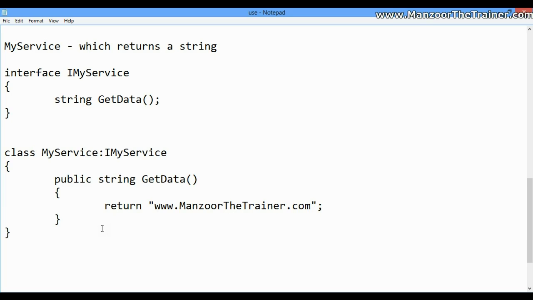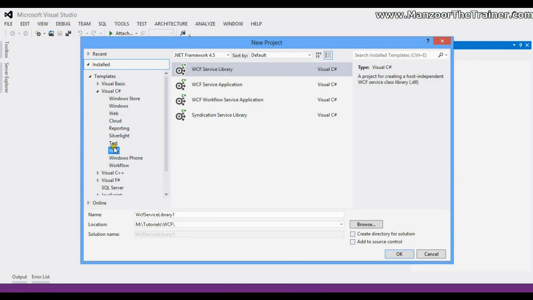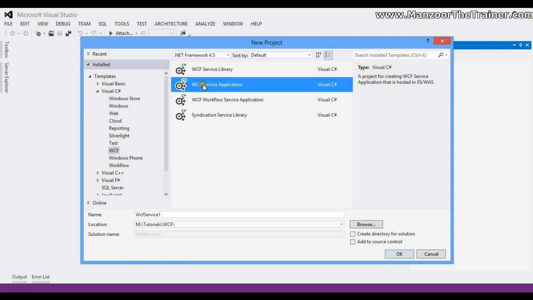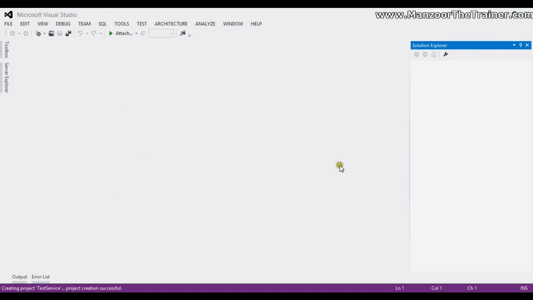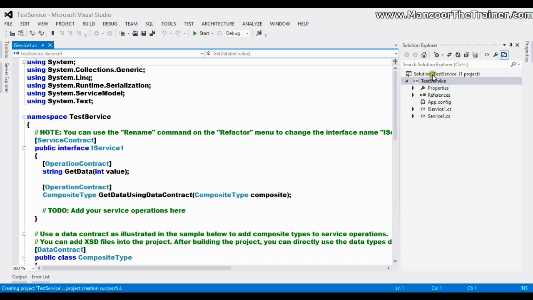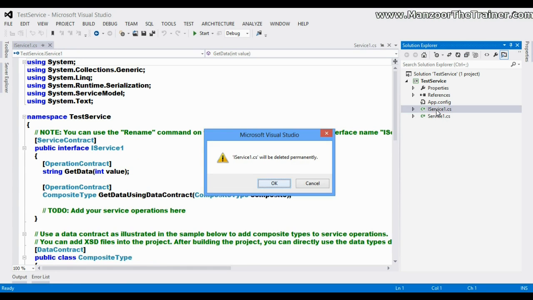Let us implement this. I'll go for File, New Project. I'll select WCF templates, and from there I'll go for WCF Service Library. I can also go for WCF Service Application, but here I'm going for WCF Service Library. In future videos you will see the difference between these two project templates. I'll name it TestService and say OK. Now in the solution, you have a project called TestService and two files, one an interface, another a class. I'm going to remove these as I'm going to develop things from scratch.